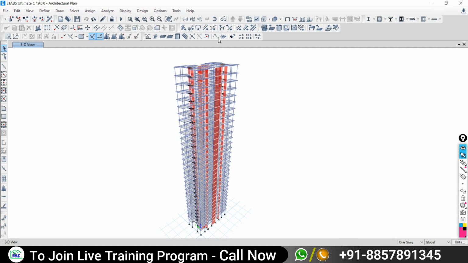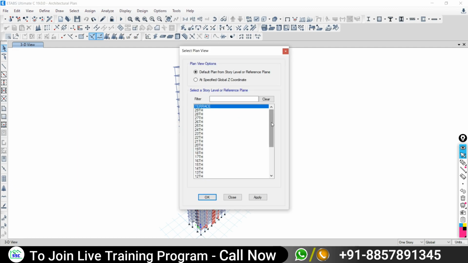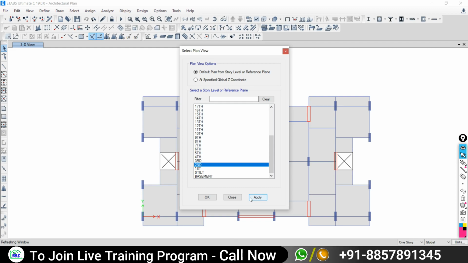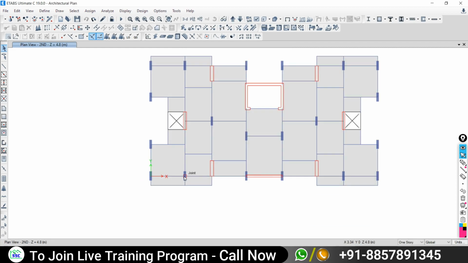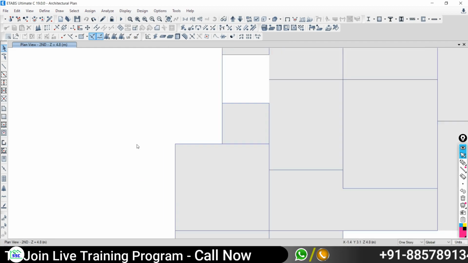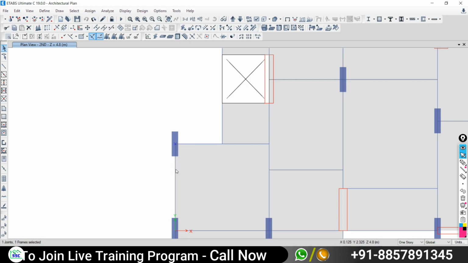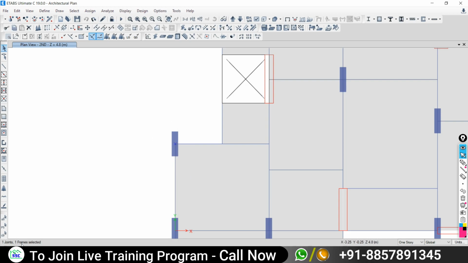So the long way is what? Just go to plan at each floor. See, 29 floors are there. Remember, 29 and 30 floors are there. So I'm coming to any floor, and the way is to drag from left to right. So this column is selected, only one joint, one frame. Column is what? Frame or shell element? Tell me fast.